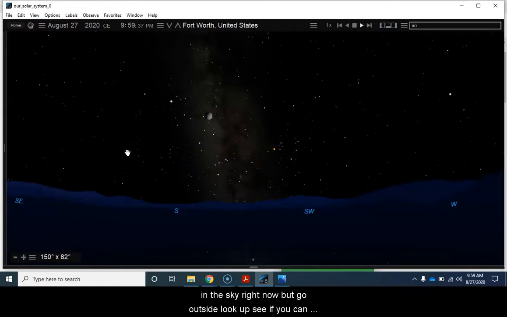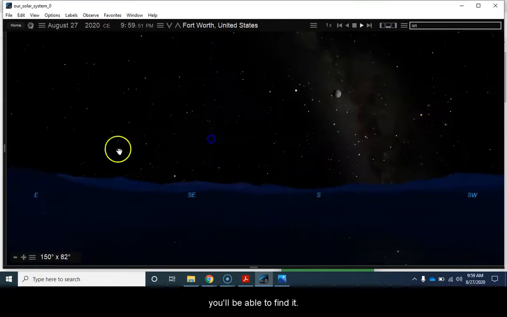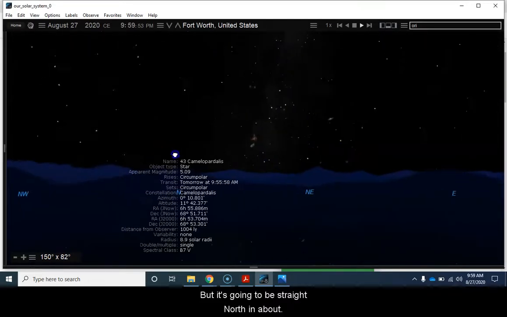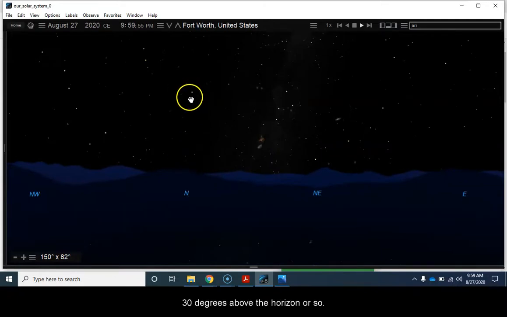But go outside, look up, see if you can find some constellations. You should be able to see the Big Dipper. Cassiopeia is pretty visible. And then see if you can find Polaris. It's going to be straight north. If you have the app on your phone, you'll be able to find it. But it's going to be straight north and about 30 degrees above the horizon or so. But have fun tonight.